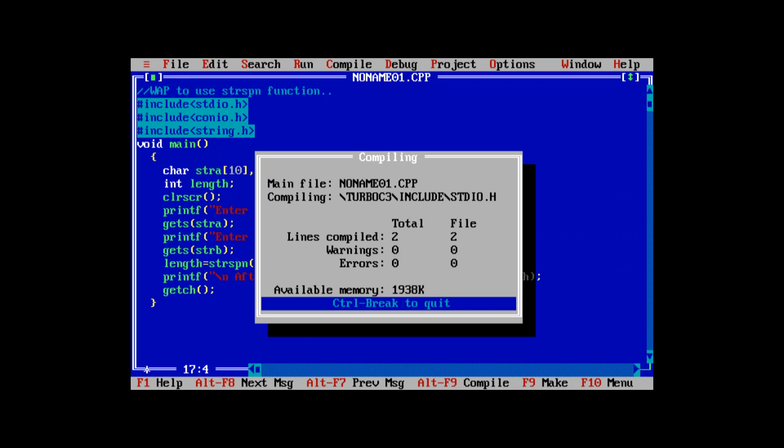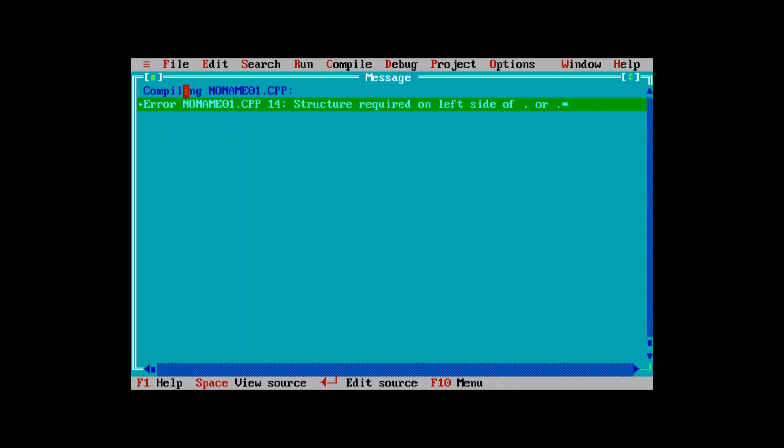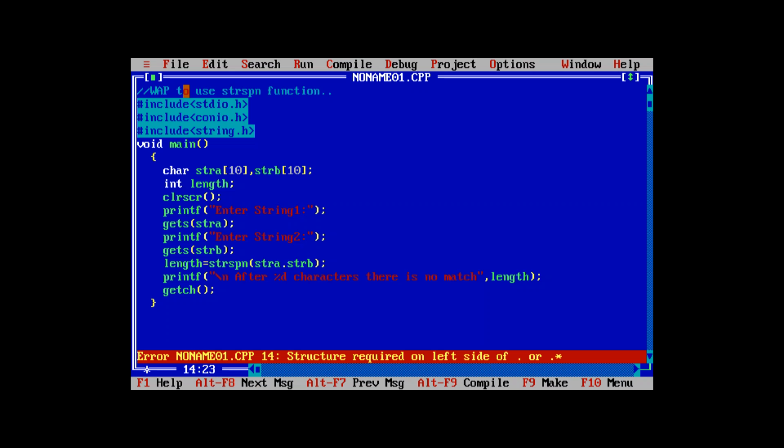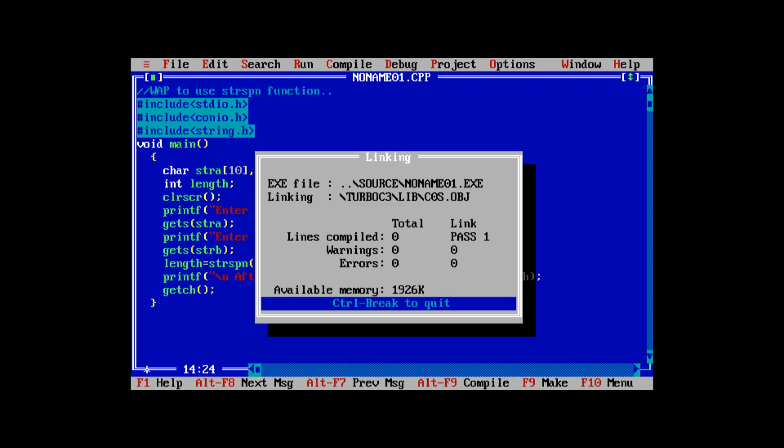If I compile this code, there is one error. Structure required on left side of dot or arrow. This is not a dot, this is a comma. If I compile this code, there is no error. If I execute this code, enter the string 1. Suppose I have entered the string 1 as good morning.